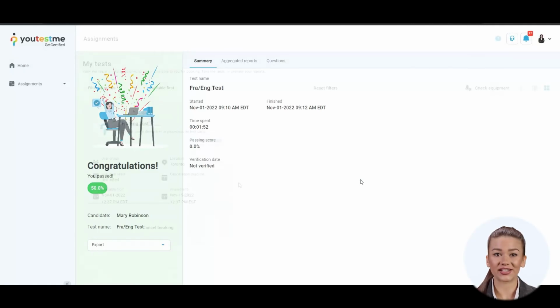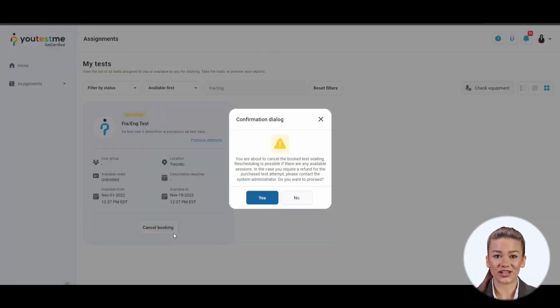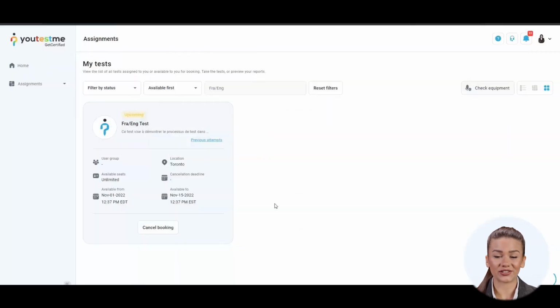In the case of canceling, you can click the Cancel Booking button, which will also ask you to confirm. It will also let you know that if you are liable for a refund, you may contact the system administrator to assist you.